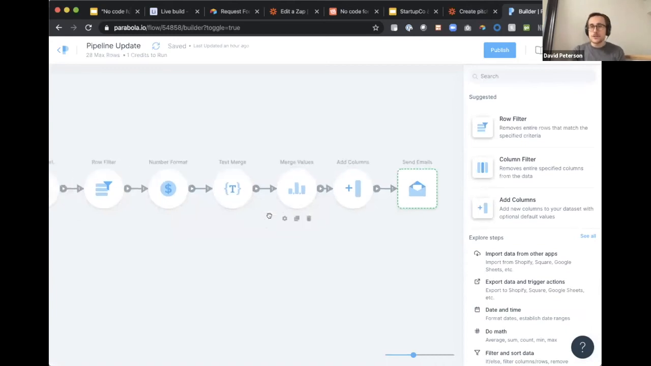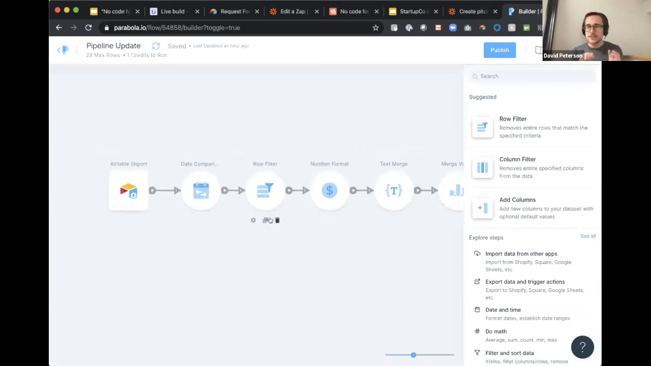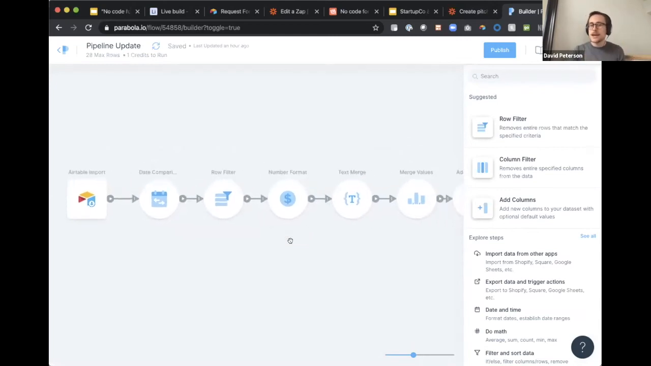What Parabola does is it lets you ingest data from a data store, in this case, Airtable, and then it lets you transform the data. So it lets you actually filter it, group it, create new rows, create new columns, and then go do something with it. So that's really powerful, right? Zapier basically just lets you do stuff with the data that you already have. Parabola lets you change the data that you have.